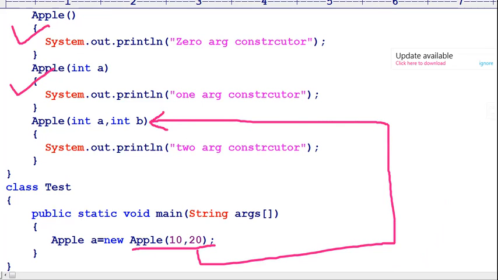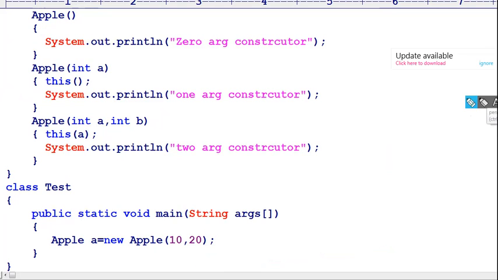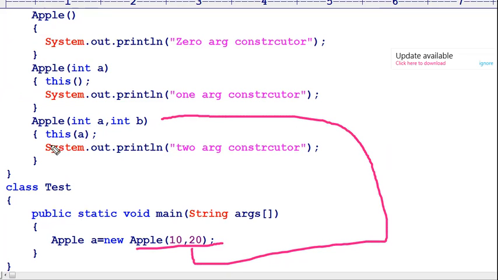Now anywhere we can use it. Here we can use this dot followed by the one argument constructor, or we can pass the value also. And here I am calling the zero argument constructor. Now what is the approach here? When you understand this one, through the object I am calling the two parameter constructor, and this will call the one argument constructor. In this definition, it calls the zero argument constructor.